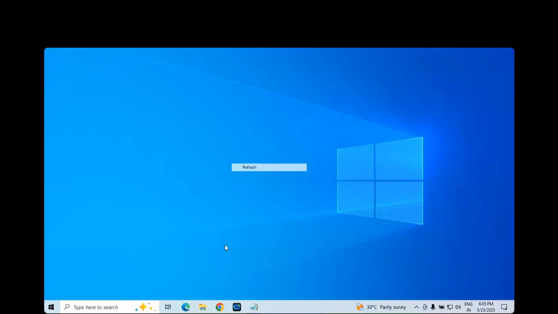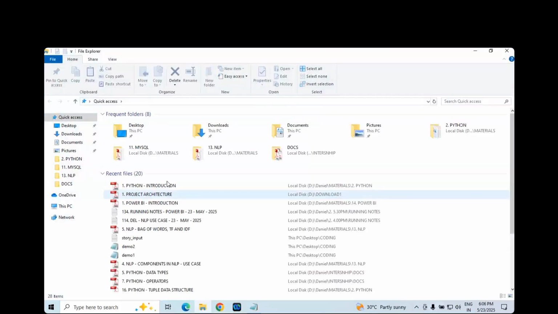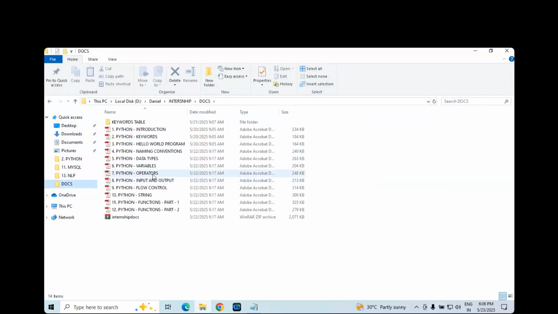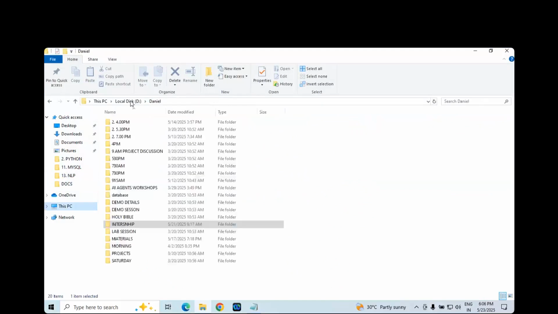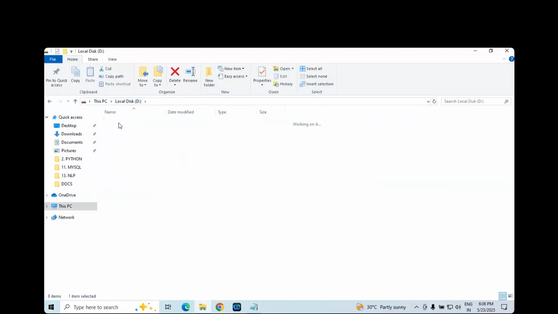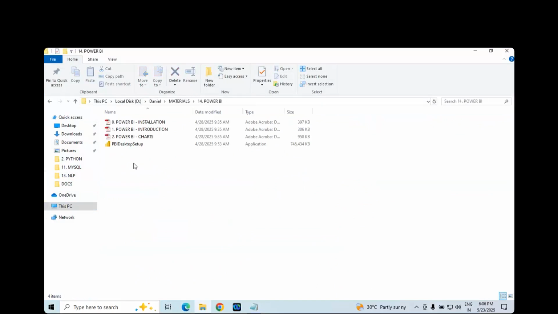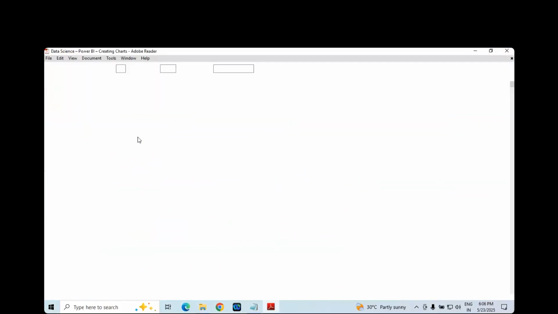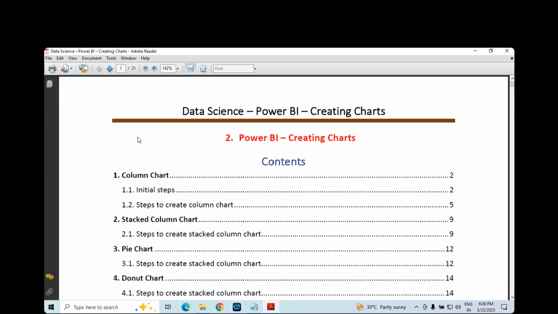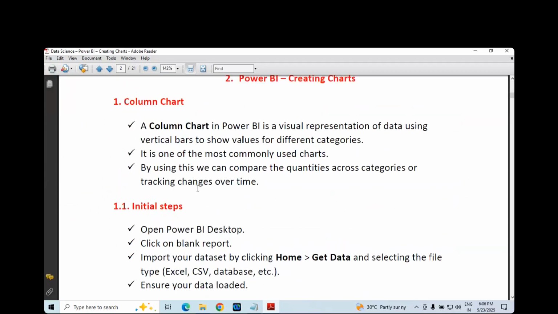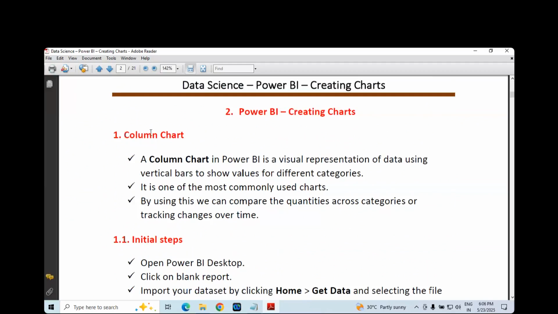All right. Now look at our material. It takes a little longer time. Let us spend time, I can explain slowly. So the first one. What is the first topic name? Column chart. This is something like a bar chart.